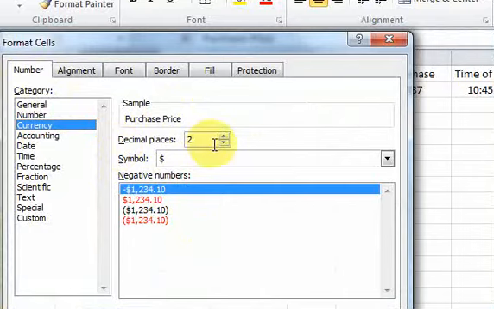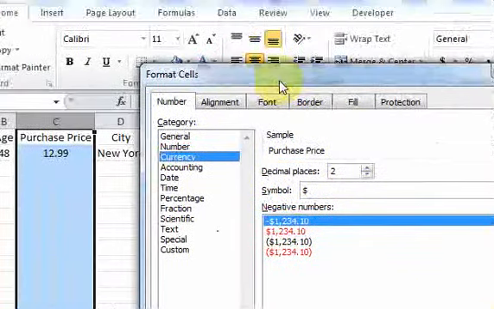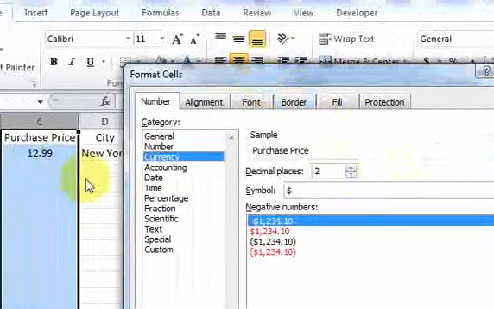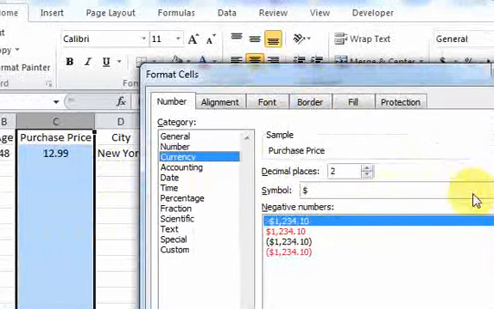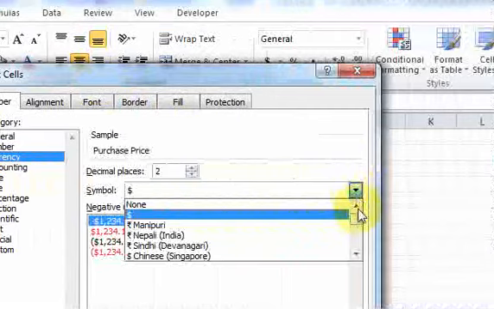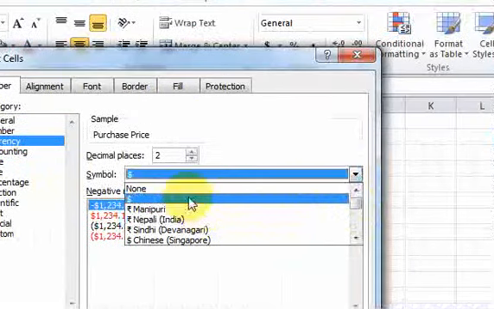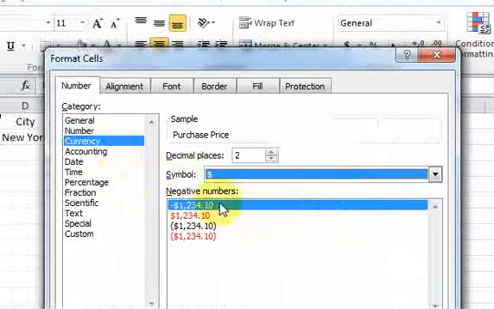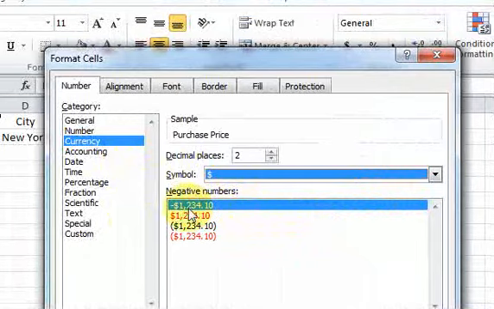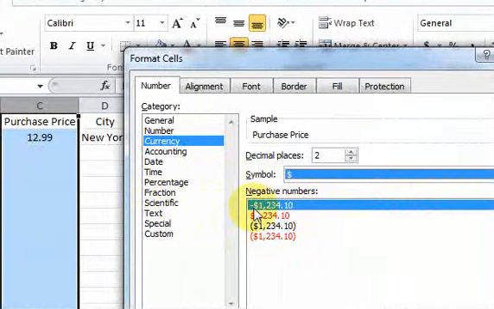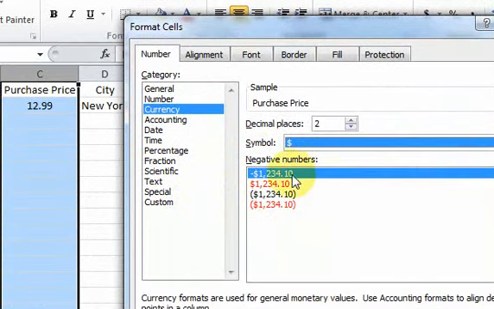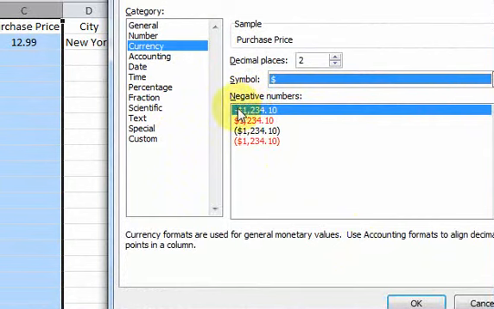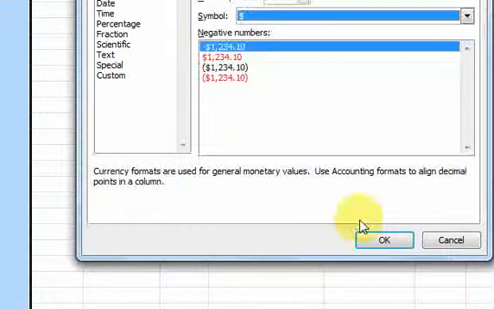You could select how many decimal places you want for this purchase price column. Well, I want 2. And what symbol do you want to use? Do you want to use a $ sign or all these other symbols? I'm going to choose the $ sign. And then how do you want your negative numbers to show? Do you want them to show with a negative sign in front, or red, or with parentheses? You've got to select this. I'm just going to leave it as the default, so if it's negative, it's going to have a negative out front. So I do that and I click OK.